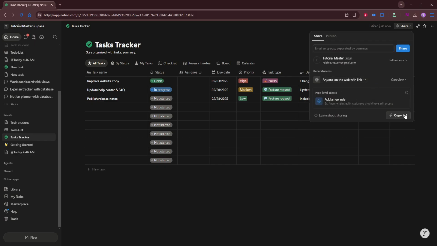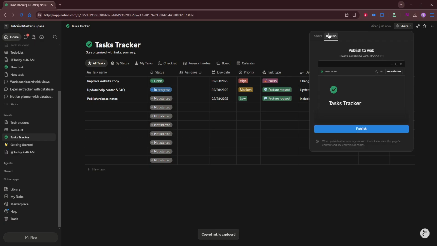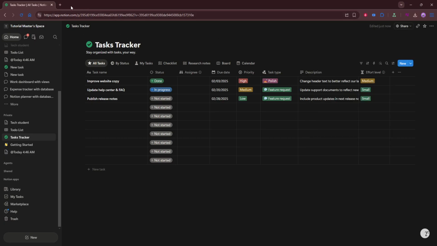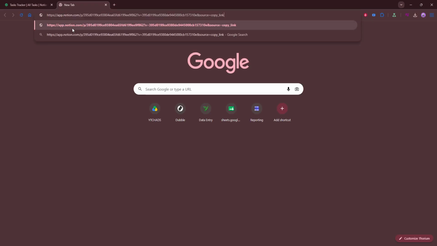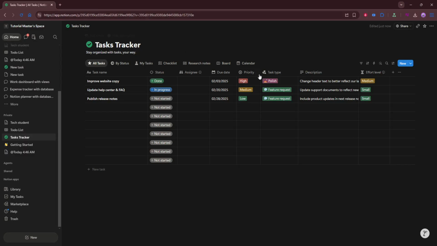Next, enable the option that allows others to duplicate the page as a template if you want them to be able to copy it into their own Notion workspace. This is especially important when you're sharing something meant to be reused because it gives the other person their own editable version instead of forcing them to work from your original page.